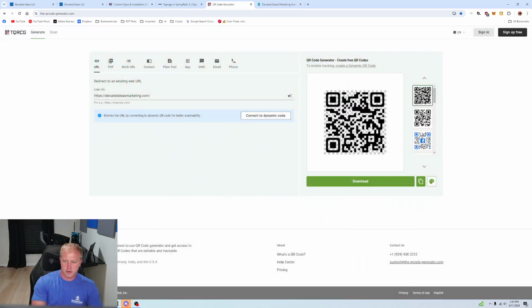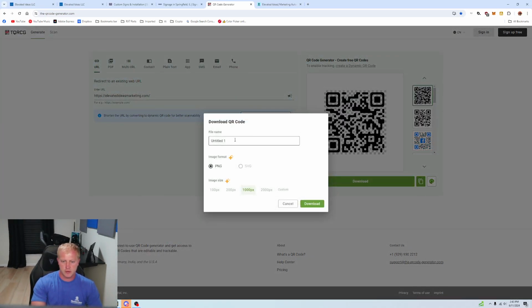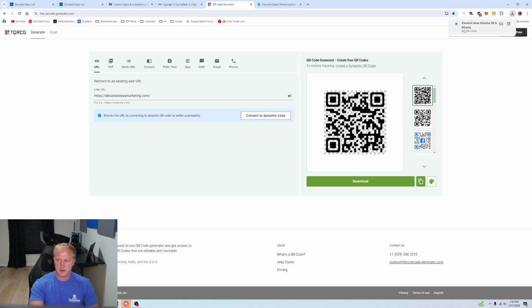And yeah, so then you'll just make that, hit done. It's going to be whatever colors you set it to, and then you can hit download and then name it whatever you want. Elevated Ideas website QR black, no background. Make sure it's a PNG file. That's going to be with transparent background. It has to be PNG, so you'll always use PNG, it doesn't matter. And then yeah, 1000 pixels is fine. Hit download, and then yep, that's it.